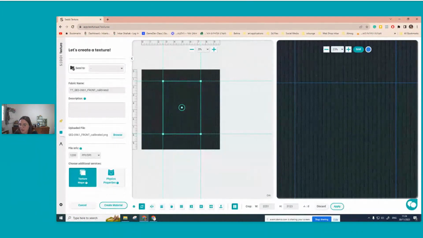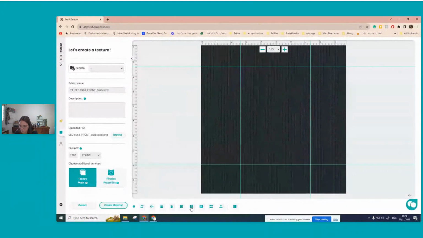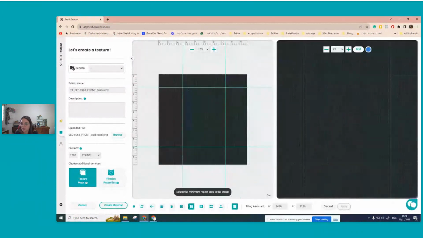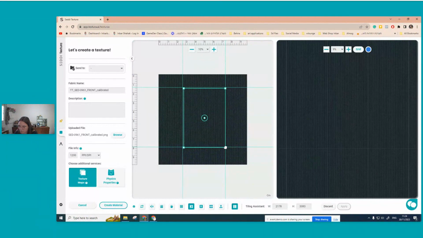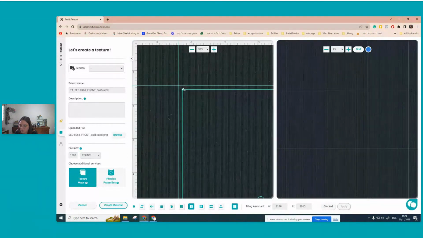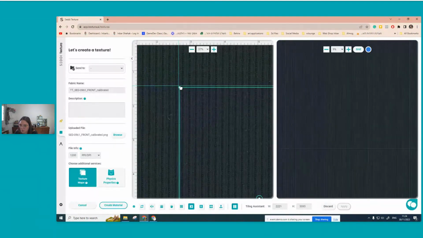Okay, so I fixed my guides. And I'm going to hit discard, and I'll hit tiling assistant again. Okay. There we go, right at the border. I'm going to zoom in and fix the outer edge.